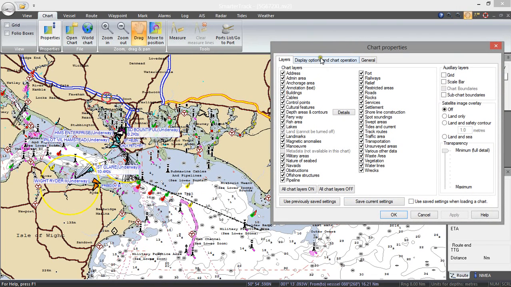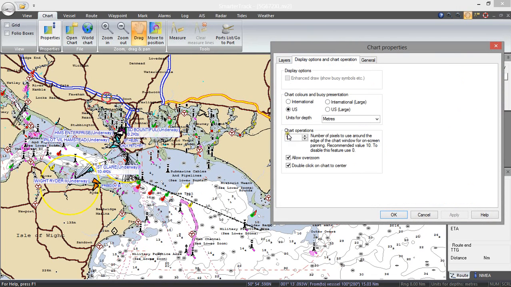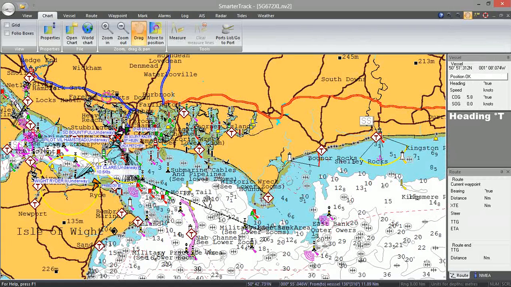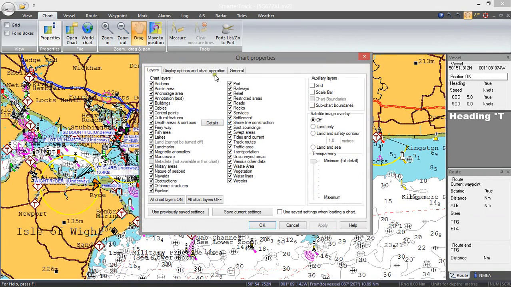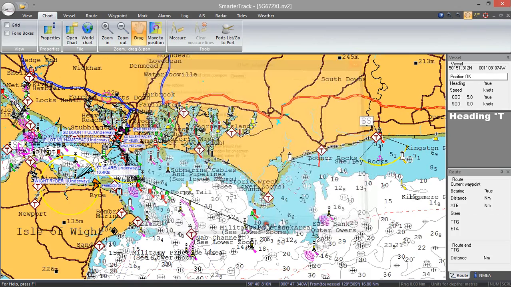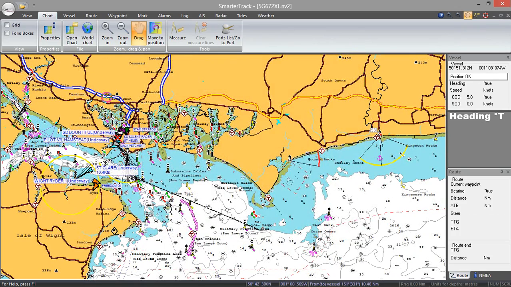For those of you whose eyesight is failing a little bit like mine, and struggle to see some of these smaller fonts, you can set International Large, or you can set US Large, and what that does is it increases the font size and also the size of all the icons, and that's quite a nice feature, I think. Certainly I need those larger fonts these days. So let's put that back to the other size. So that's really it in terms of chart layers.